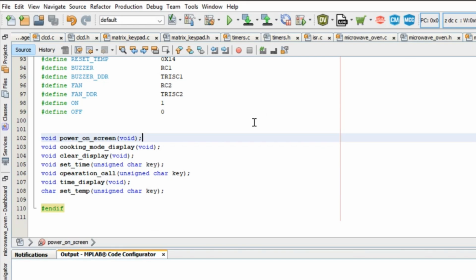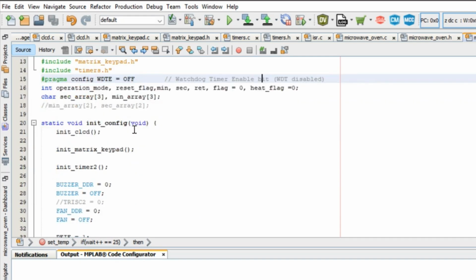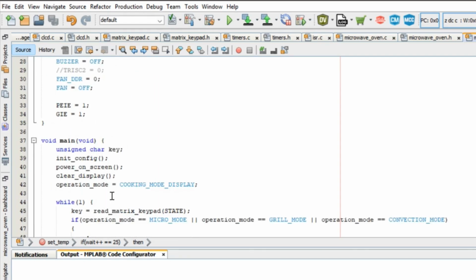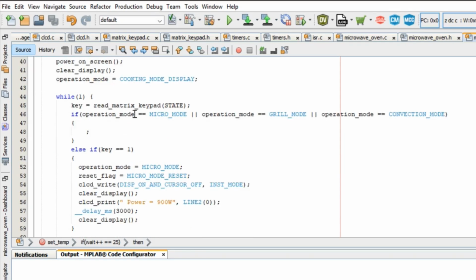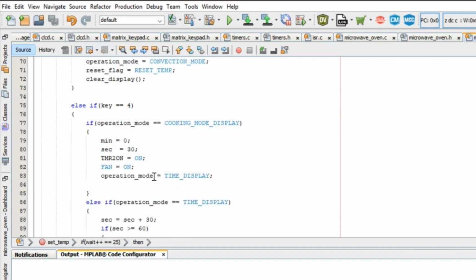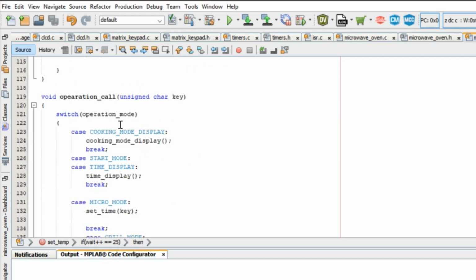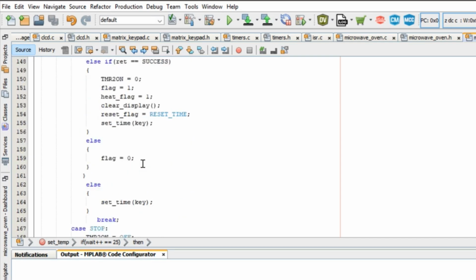And in the main.c source file, here we have the init configuration function, which initializes the buzzer and the fans. And then we have the main function in which we define all the modes based on the key pressed on the keypad. And then in the operation call, using switch case, we choose the modes based on the key pressed, and we also define each mode here.